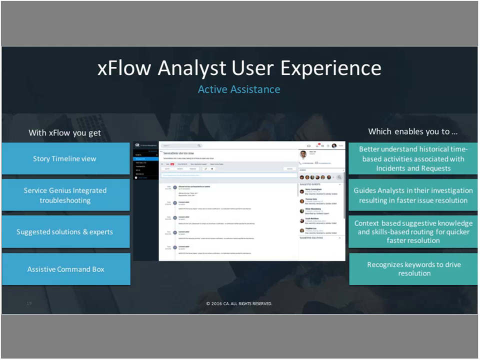The next is suggested experts, which automatically understands, again, the context of the incident and accordingly suggests service desk and IT members that may be best suited to assist and collaborate on this incident at hand.